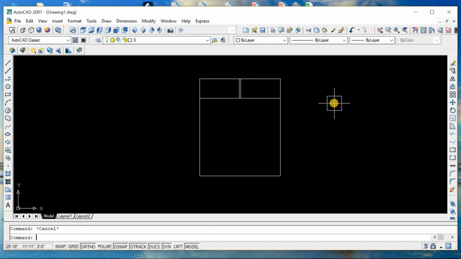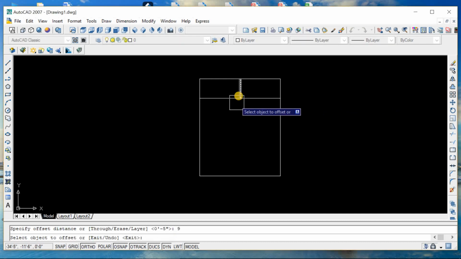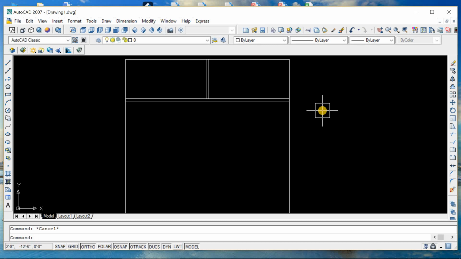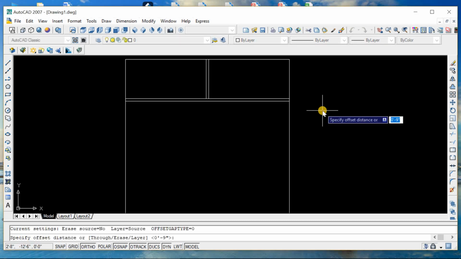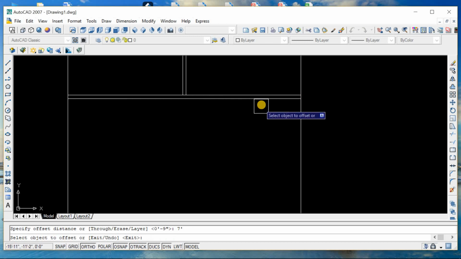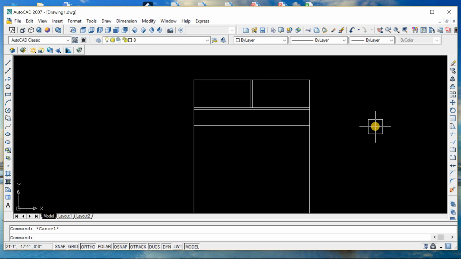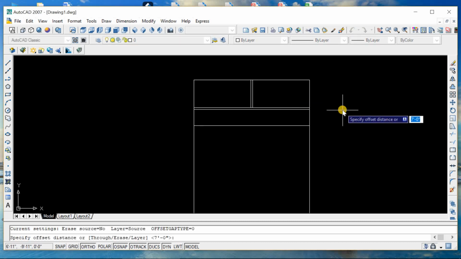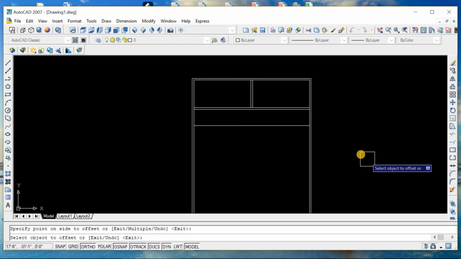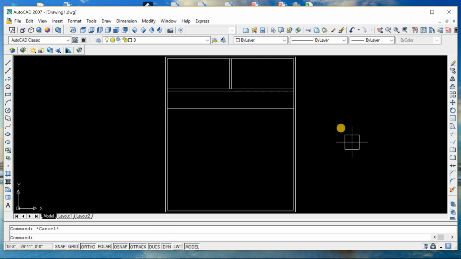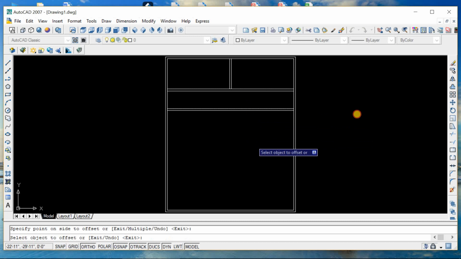Again I will take an offset of 9 inch from this line, and for the veranda I will take an offset of 7 feet, selecting this line and clicking somewhere here. Again I will take an offset of 9 inch from this rectangle. Z, Enter, E, Enter. Now I will take another offset from this line somewhere here.